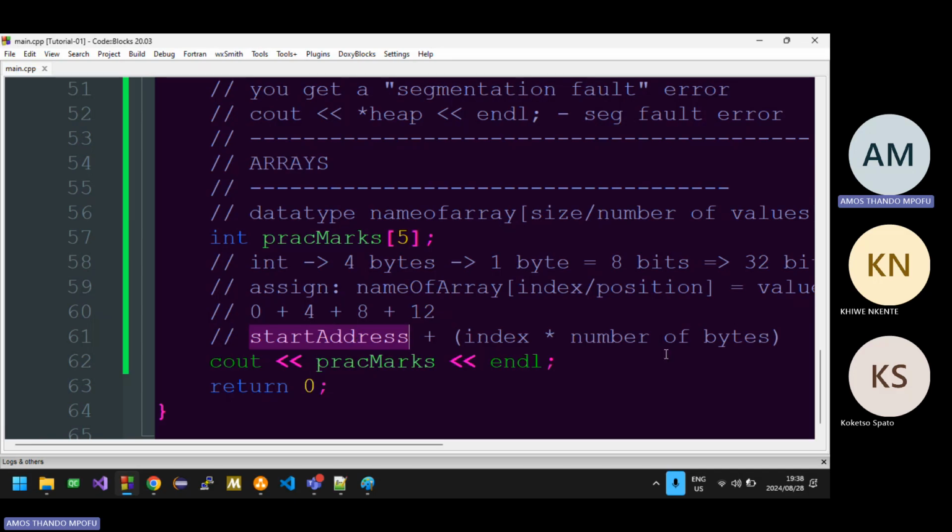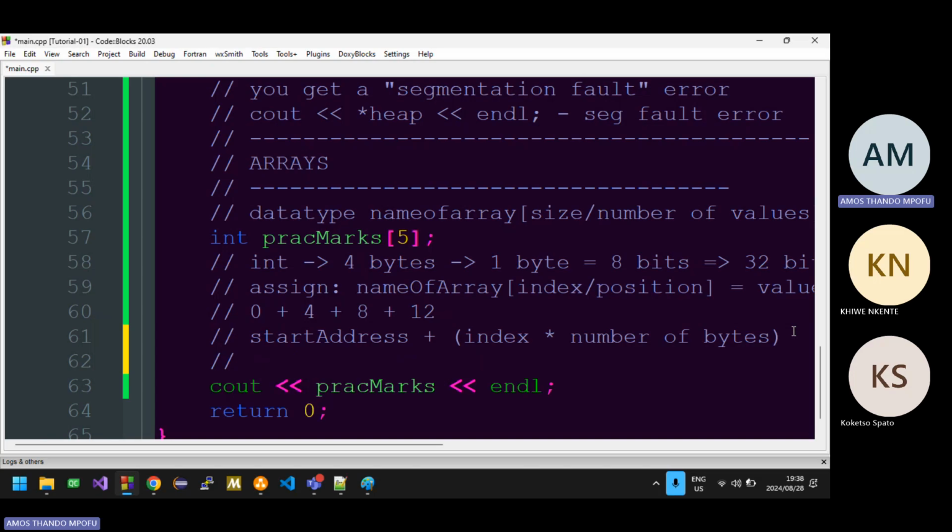So that's why, to get the first value, we always use that formula. What's the starting address? Remember what I said, the name of the array stores the address of the first element, or first number, in your array. So I'm just gonna use the name of the array, and then I say plus index, position 0 times 4. What is any number times 0? It's just 0. So therefore, the first value is just this.